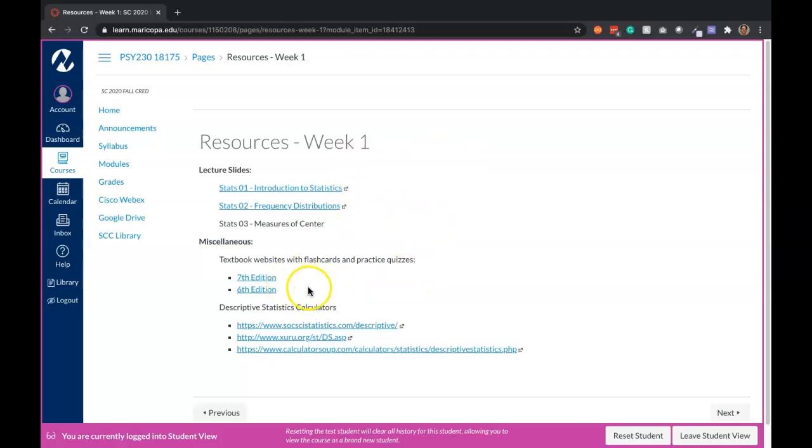Also know that the textbook has a website where you have some practice multiple choice questions and some flashcards. And these are free to you. You do not have to own the textbook to use these websites, so definitely check those out. And I also put some links to some descriptive statistic calculators, just some websites that might be of interest or even helpful to you regarding the content that we're covering during this particular week.